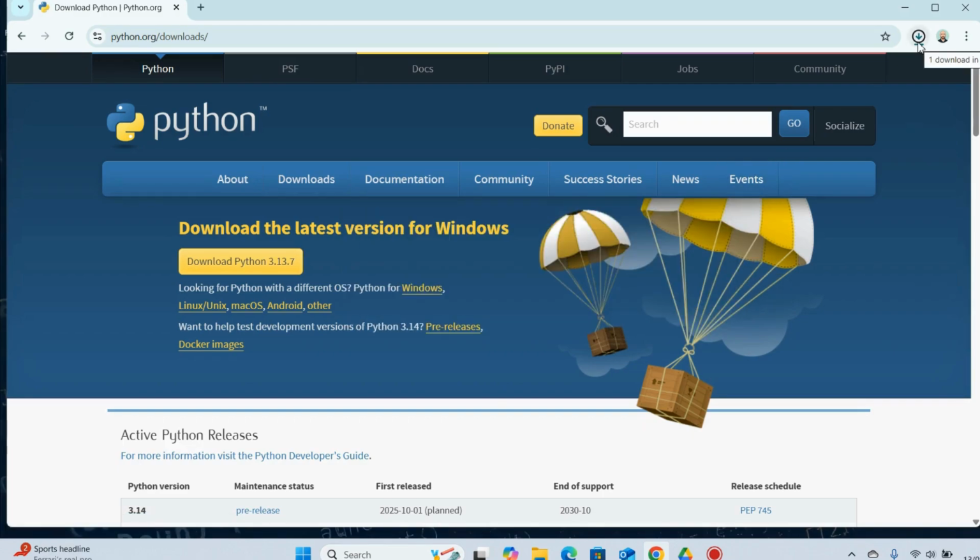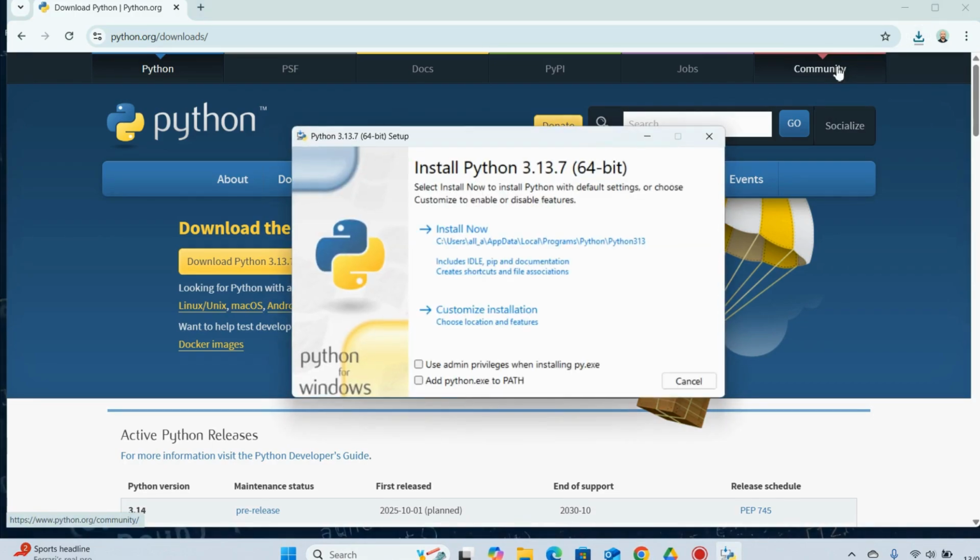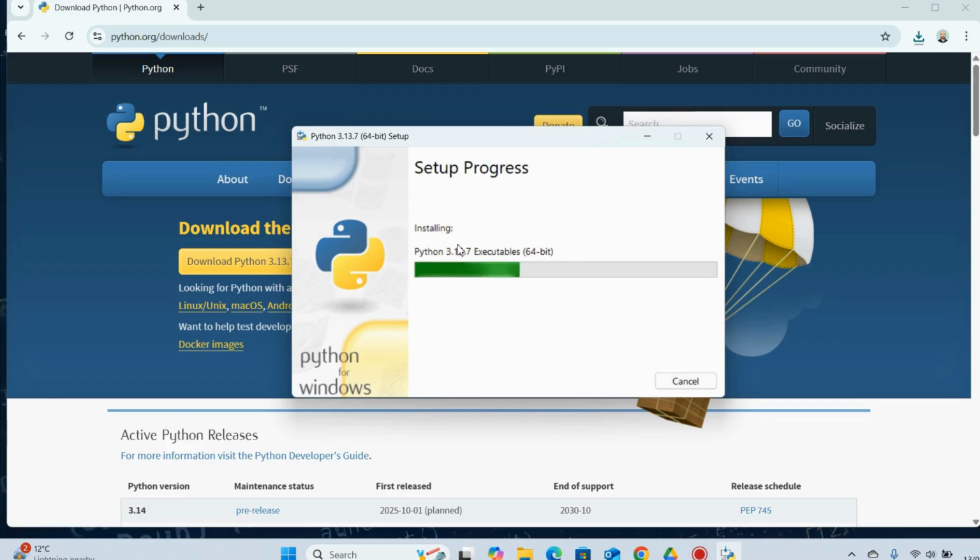Now that we've downloaded Python, we can go ahead and start the installation. Double-click the installer file, usually named something like python3.x, to launch the setup. Before you click anything, make sure to check the box that says Add Python to PATH at the bottom of the window. This step is important. It allows you to run Python from the command terminal without needing to configure anything manually. Once that box is checked, click Install Now. The installer will take care of everything and set up Python on your system.